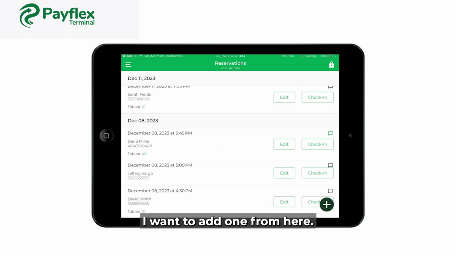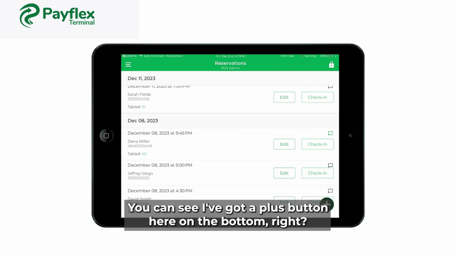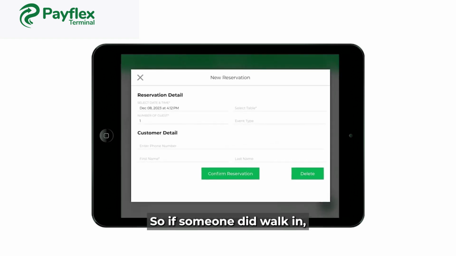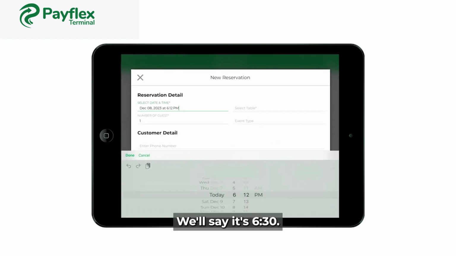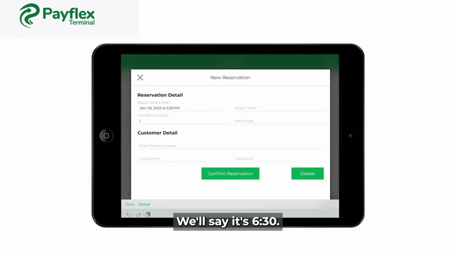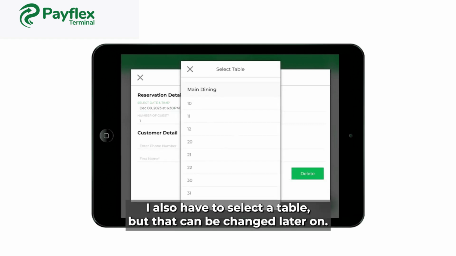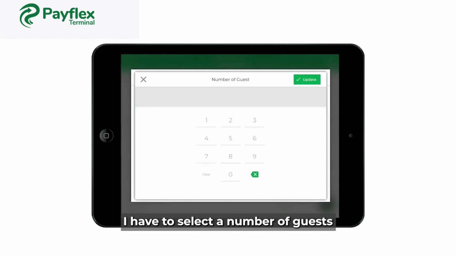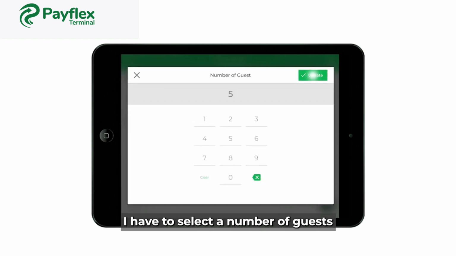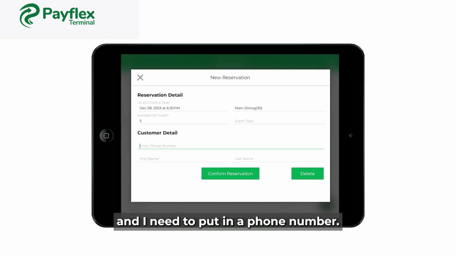If I wanted to add one from here, you can see I've got a plus button here on the bottom right if I wanted to add a reservation. So if someone did walk in, I would need to know the time that they wanted the reservation for. We'll say it's 6:30. I also have to select a table, but that can be changed later on. I have to select a number of guests. And I need to put in a phone number.